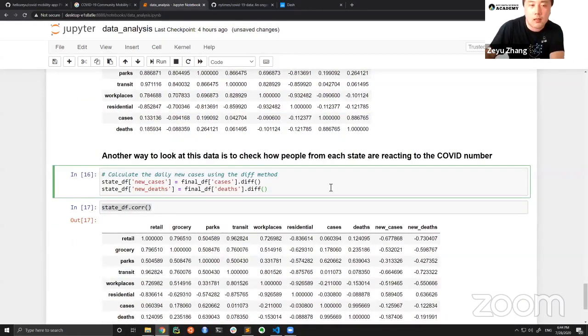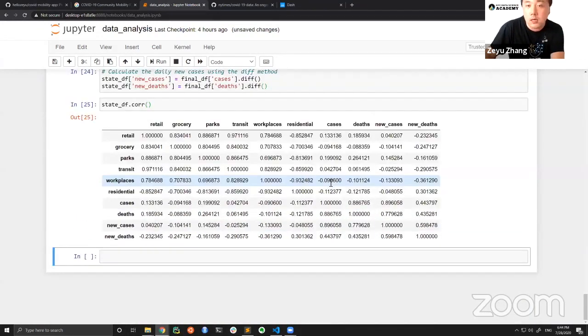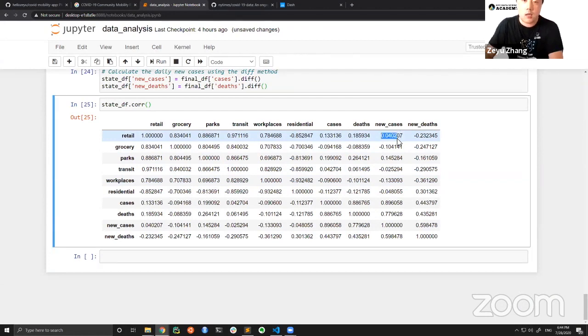And then if we look at the new cases column, that's interesting. We see that when the case number is increasing, people do kind of stay at home. They don't go to work, because for workplaces it's a negative number. For transit it's almost the same, it's 0.02, but still people go to parks.